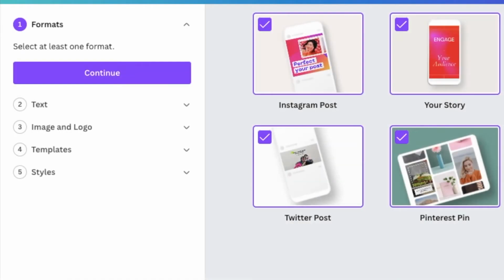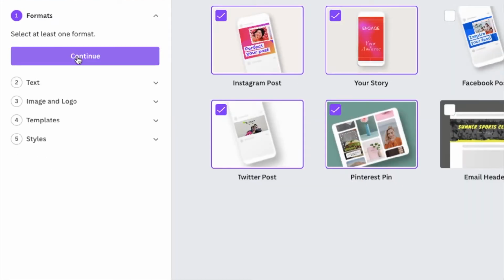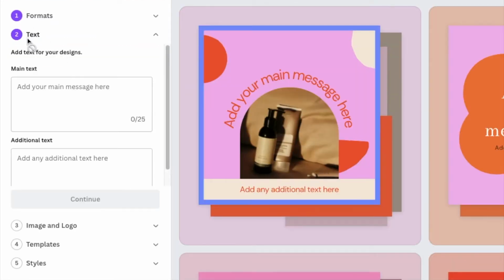So your editing is all on the left hand side where it says to you, select at least one format. We've done that. We've selected 4 and we click on Continue. And then it's step number 2. It's saying to us on step number 2, add text for your design. And it shows you where the text message is going to be. As you see on the box, it says add your main message here.